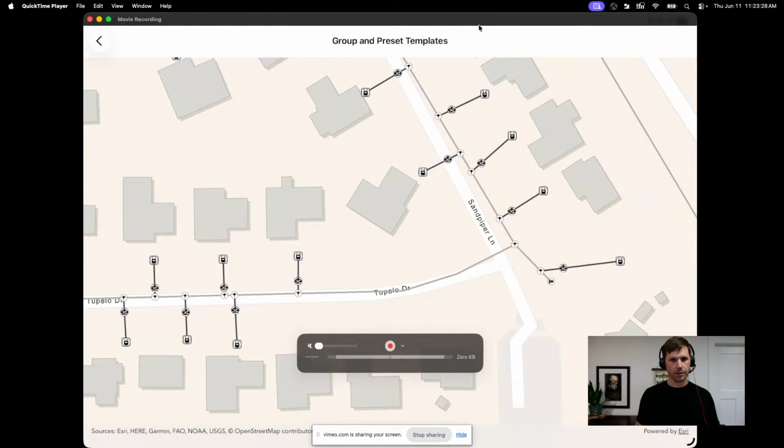I'm going to talk about 2 editing enhancements that we've made in the 300 release. The first one's called group and preset templates. And one of the key things that I want to convey here is that when we build editing capabilities into the native Maps SDKs, we really take a mobile first design approach. And that's because GIS is kind of complicated. There's a lot of things to learn.